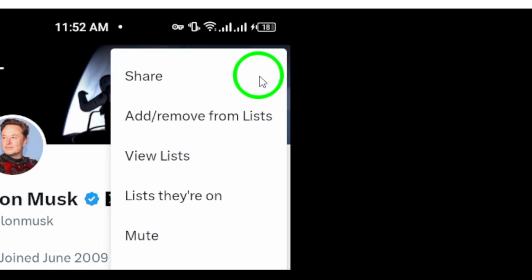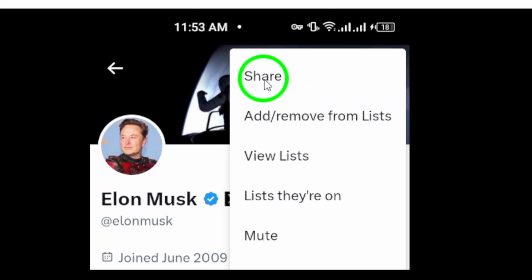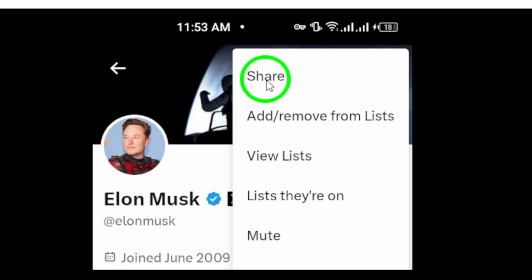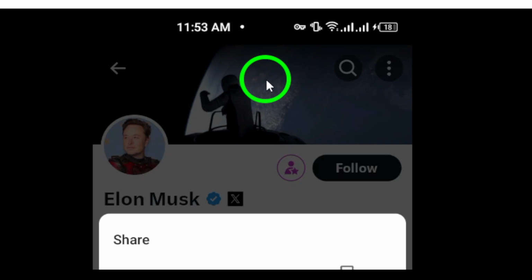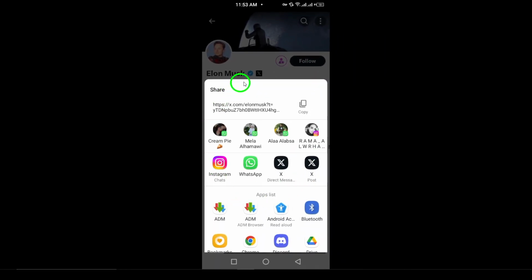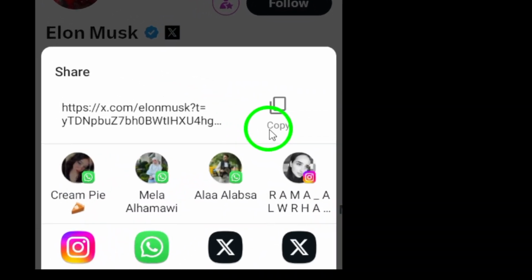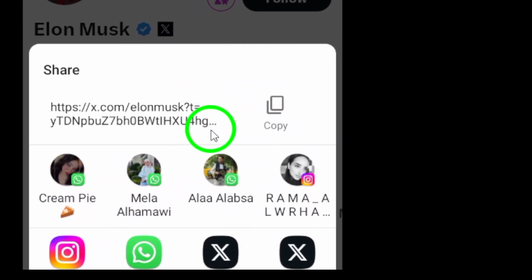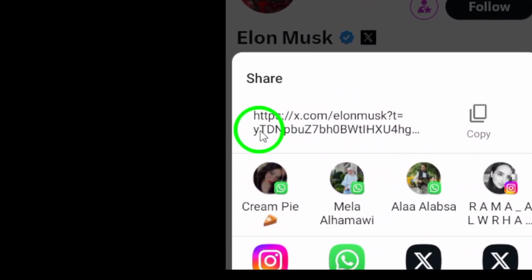This will open a menu with several options, making it easy for you to share what you need. In the menu that appears, find the option that says Share. Tap that, and you'll be presented with different ways to share the account link. Here's where the magic happens. You want to select the Copy URL option. By tapping this, the link to the account will be copied to your clipboard.